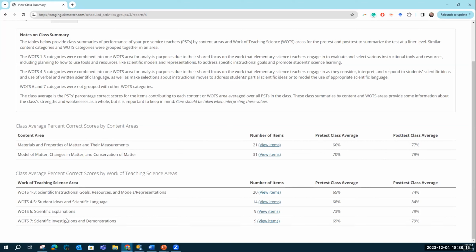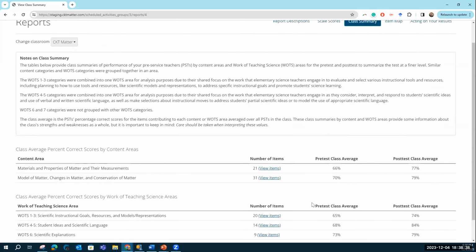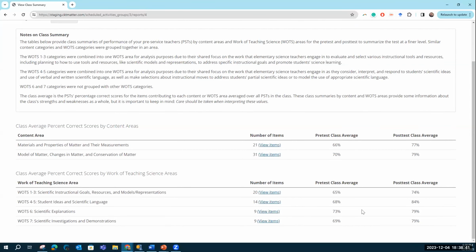Similarly, in the World of Teaching Science area, some of the categories were grouped by similar type of content and affinity, and the table indicates the percentage of correct responses by the class. So this information can be interpreted as a reference, even though sometimes the number of items and the percentage might be a slight difference, but it provides an overall picture of the performance of the class.